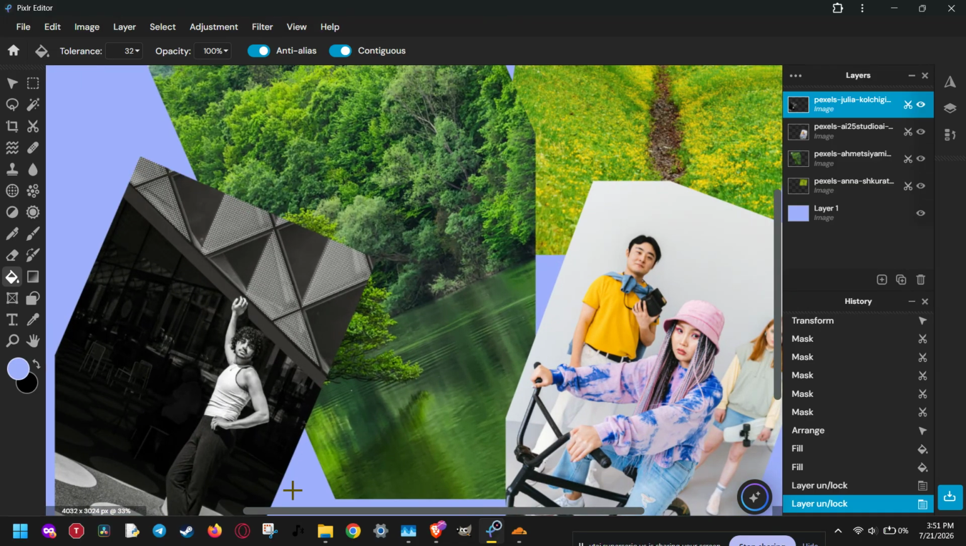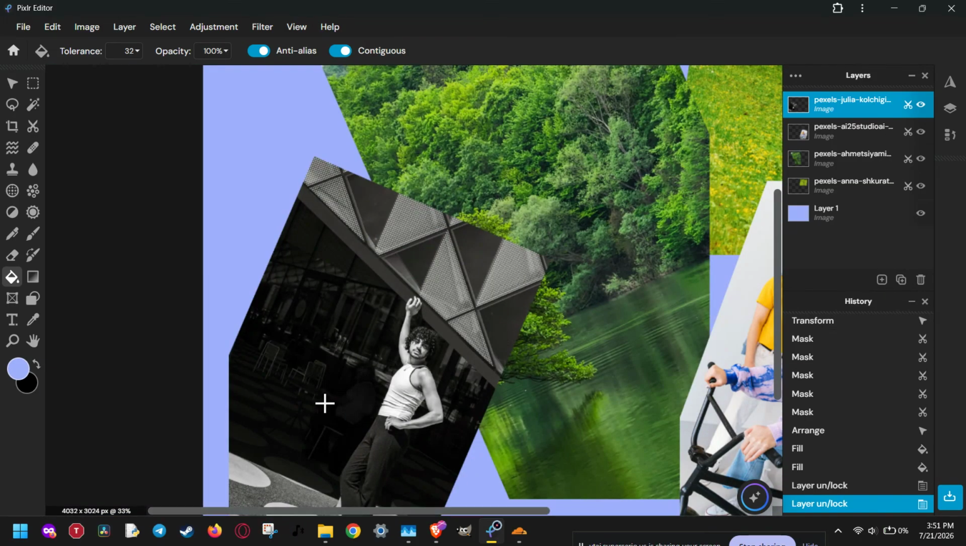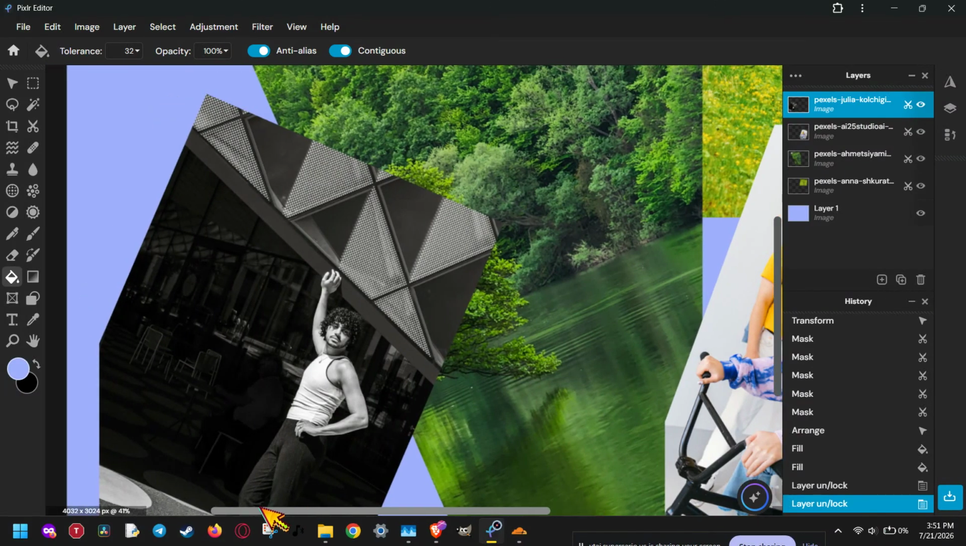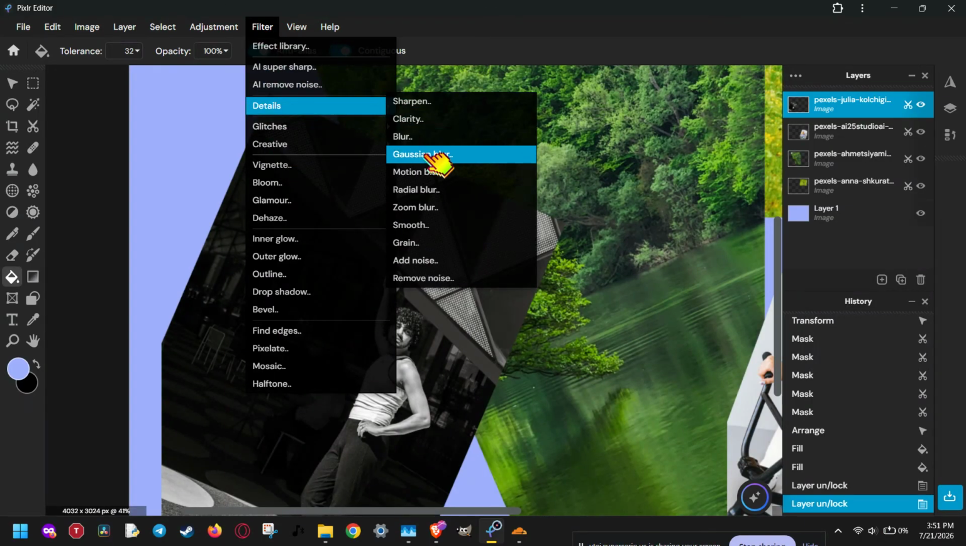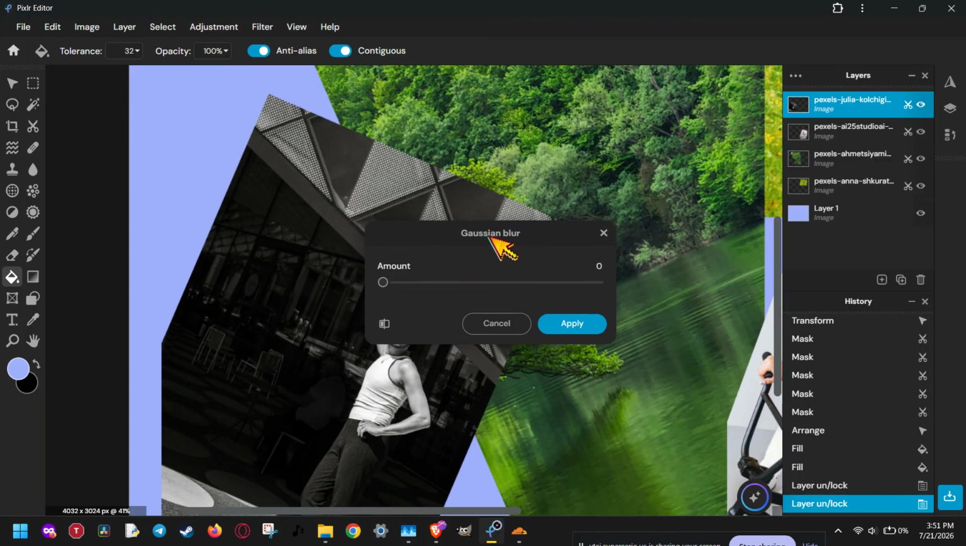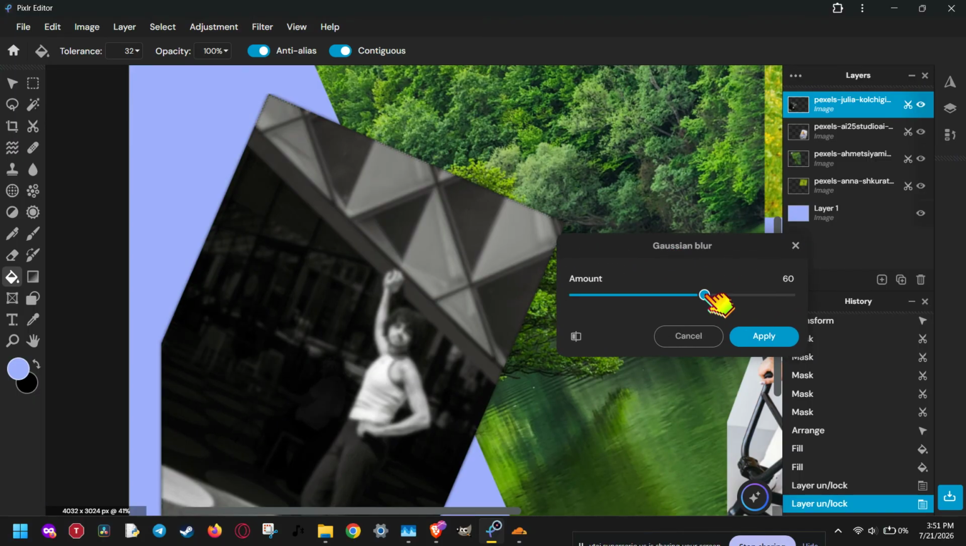Drag the slider left or right depending on how strong you want the blur to be. A lower amount gives you a subtle softening effect, while a higher amount creates a much stronger blur. Adjust it until the collage looks the way you want. As you make changes, keep an eye on the preview so you can fine-tune the look before committing it.